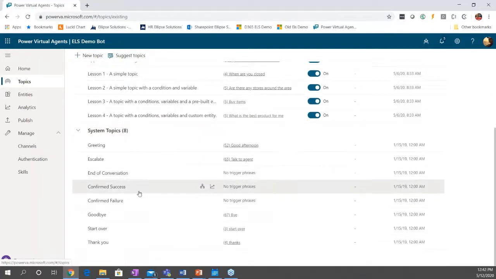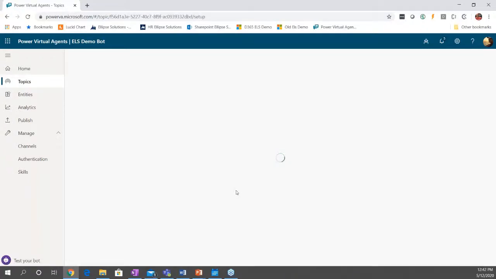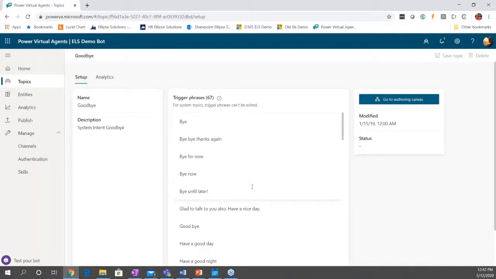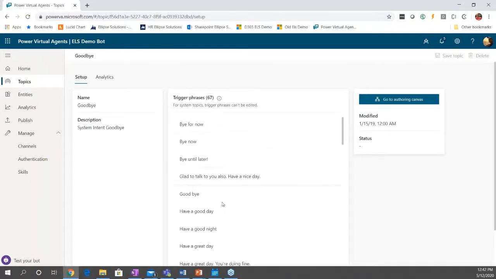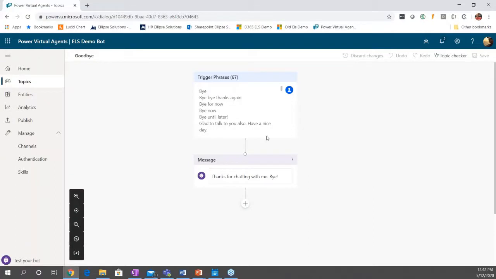Here are some of the system topics that are already created, and I think we used the goodbye one. If you wanted to see what that does, you can see here are some of the trigger phrases, 67 trigger phrases for that one, and what it will do if they type this. You could obviously enhance this, copy it and make it your own.